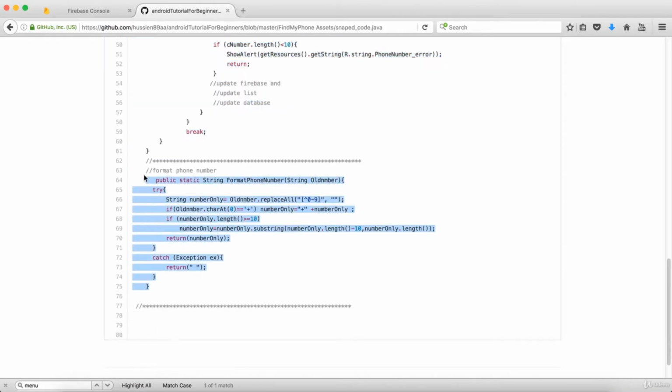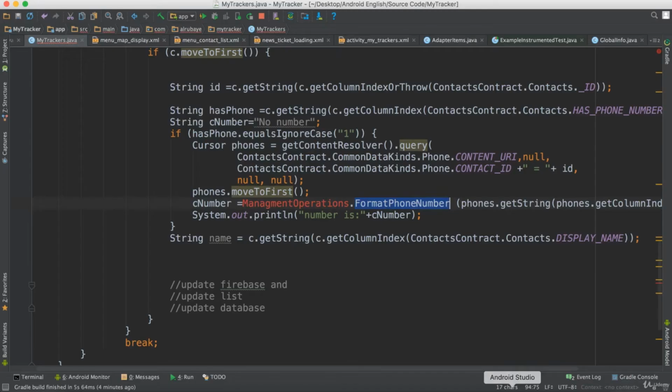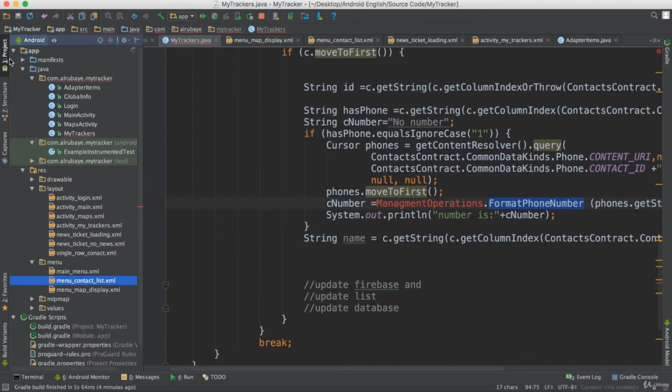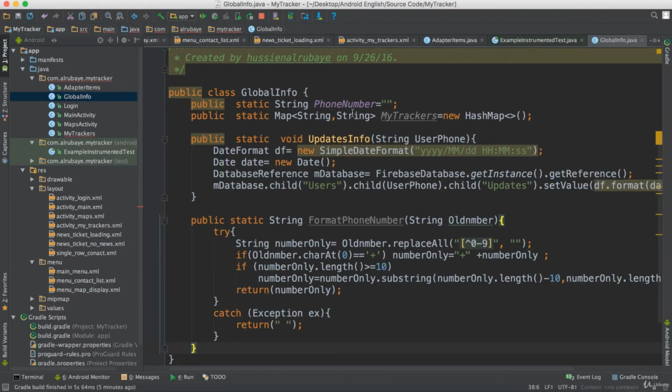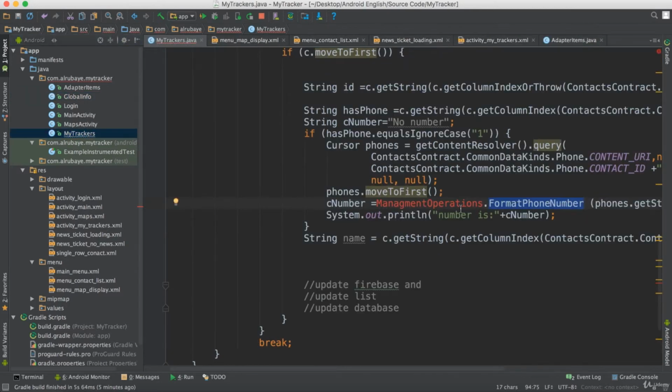We just format the phone number to a specific format and everyone uses it. So just make sure to copy this method and add it in our global class. So add it here, because I need to format the phone number. First, the phone number I need to format before I go to here should be global info format phone number. And to be in standard, you have to go back to log in.